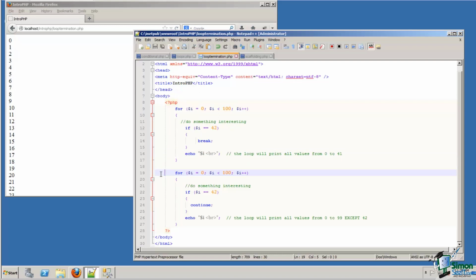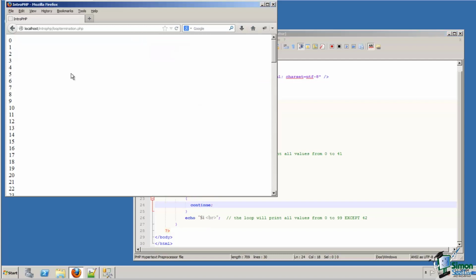And in contrast to that, with the for loop here, so identical for loop counting from 0 to 100, I'm saying when the value is 42, I'd like you to continue. Well, what that tells the loop to do is when the counter value equals 42, stop and just go to the next value. It doesn't kick us out of the loop, it just kicks us out of the current iteration. So let's run this.